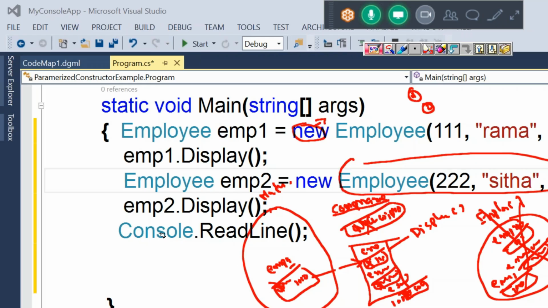Now control is going to create the next object with new. And before that, one method will execute. What is the method? Display method. Display method is executing on behalf of which object? EMP1 object. So it will print what values? 111 Rama 1000.